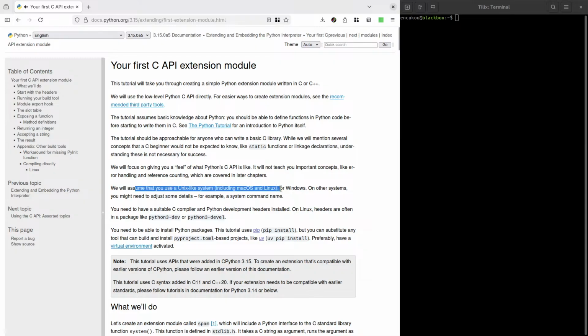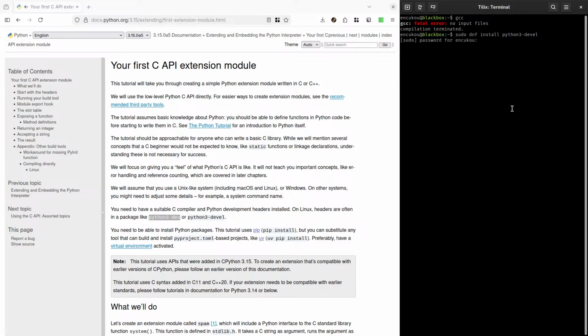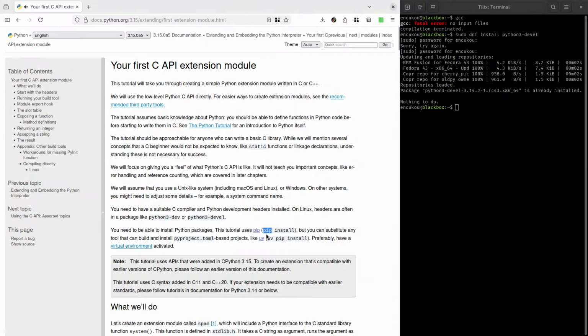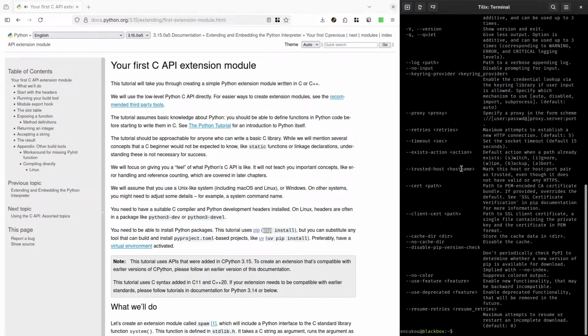We'll assume you're using Linux or Windows. You'll need to have a suitable C compiler and Python development headers. So we do have GCC. We do have Python 3 devel. And we have pip, but we should have a virtual environment.